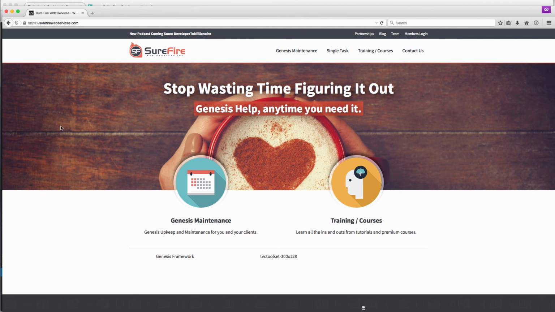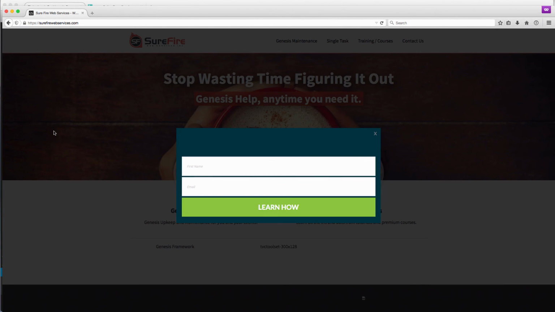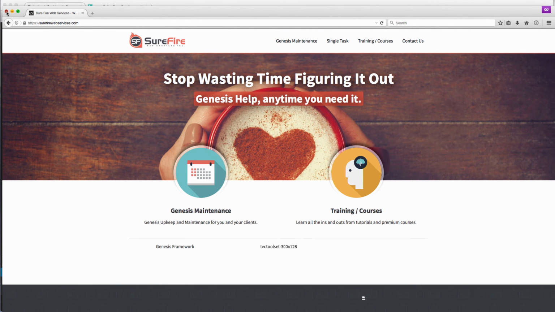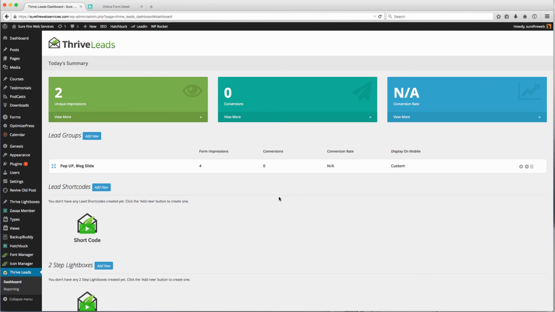2, 3, 4, 5. Boom. There we go. Not sure what happened to the image, but I could figure that out. That's probably just something with my site. But look at that. So you wait 5 seconds, and this actually worked.